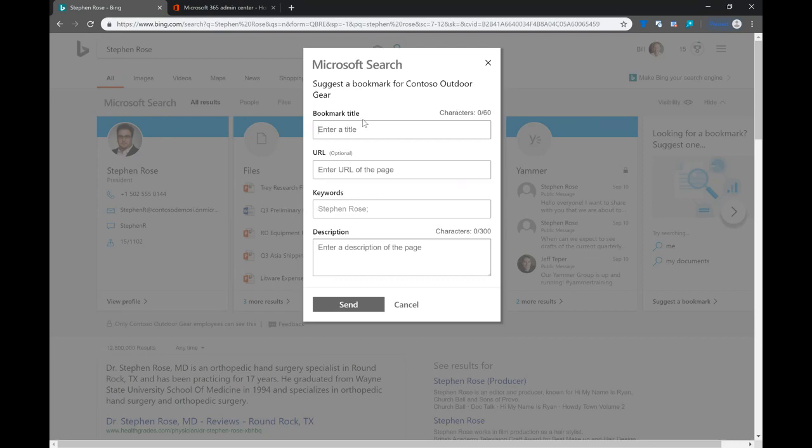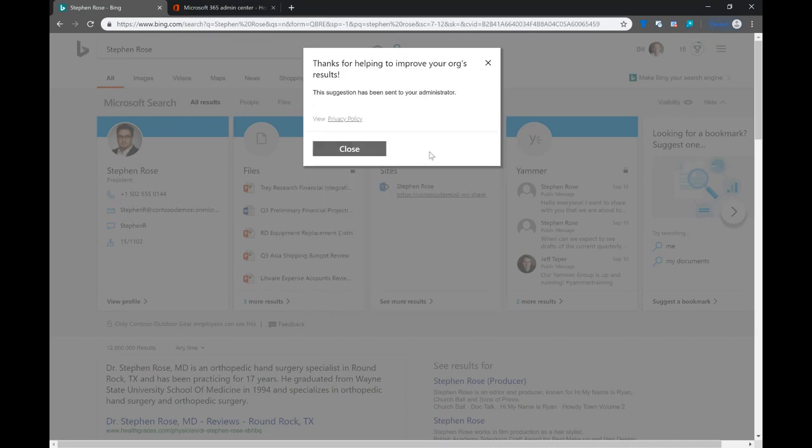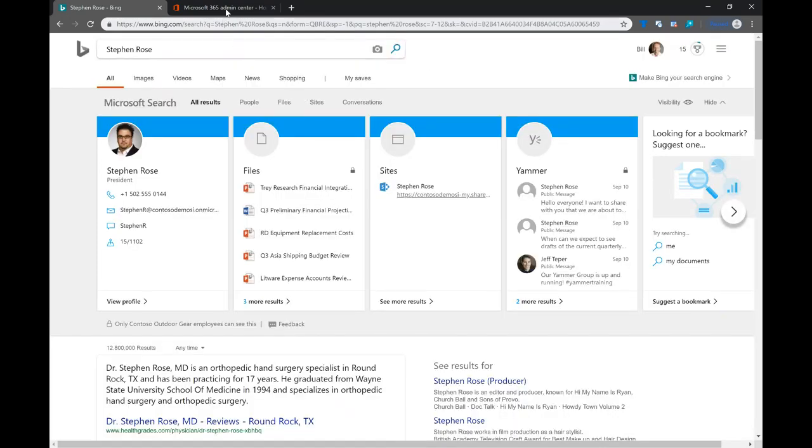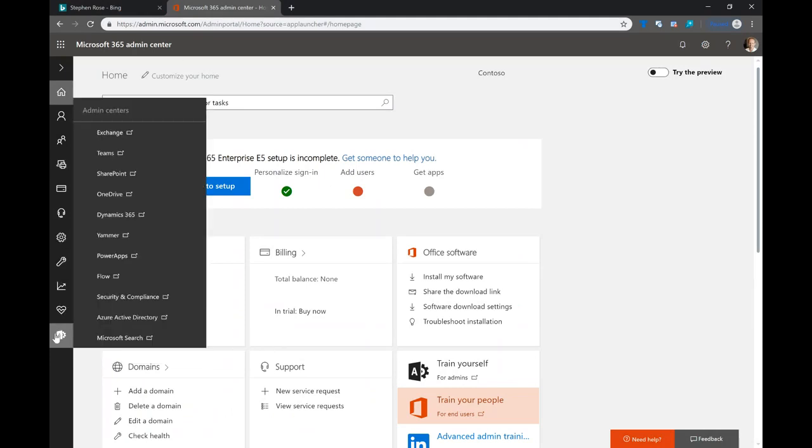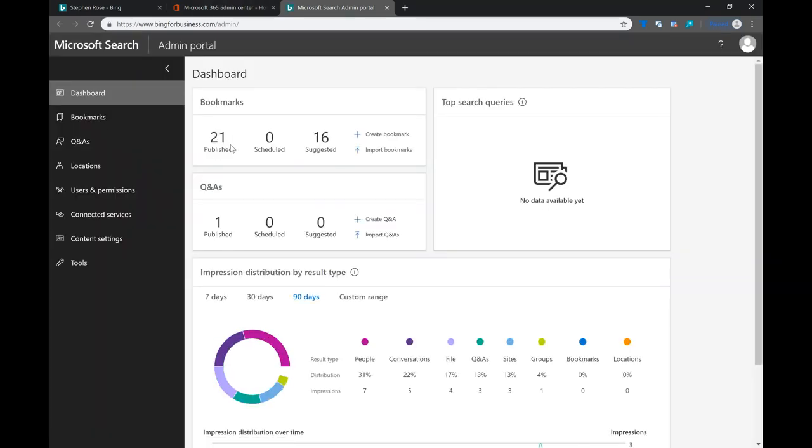So I can suggest to IT a bookmark. I can give the bookmark a title, and I can call it Stephen's blog. And perhaps I want to put a link to the blog, some keywords on how to get to it. So I can add keywords, and I can suggest this to IT, and then I can give it a description. I can then send that off, and the feedback would be sent to IT. And then IT can come in via the new Microsoft Search Admin Center in Microsoft 365 administration, and they can look at those different bookmarks.